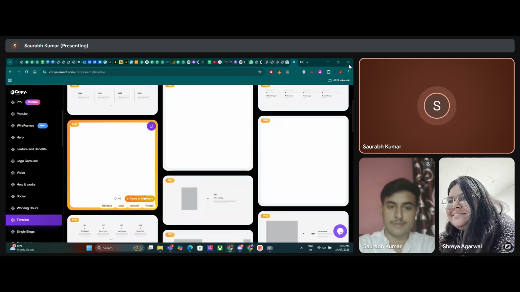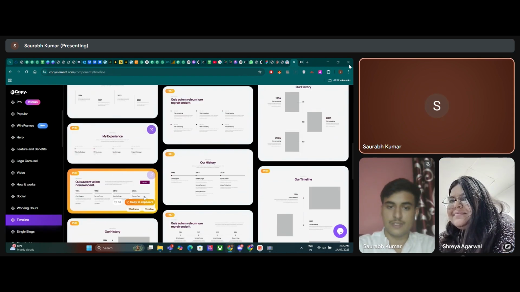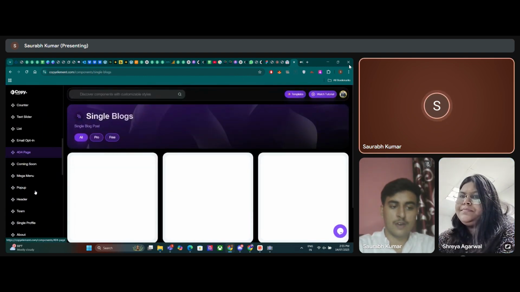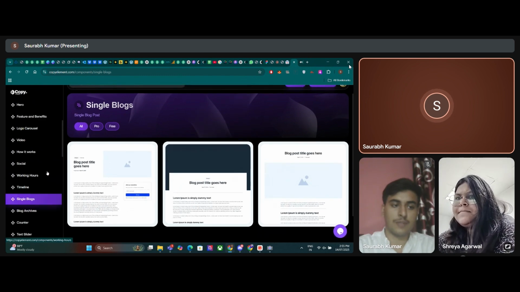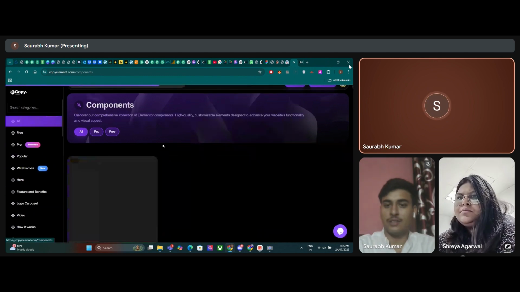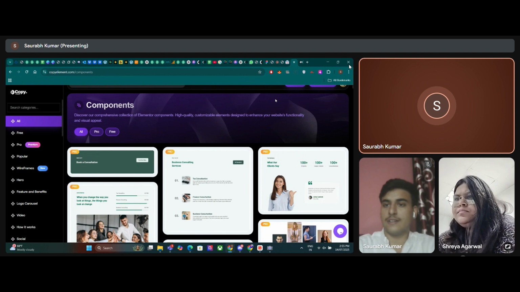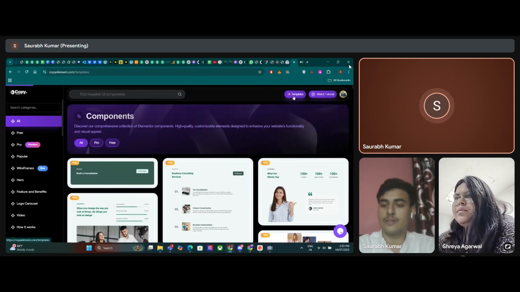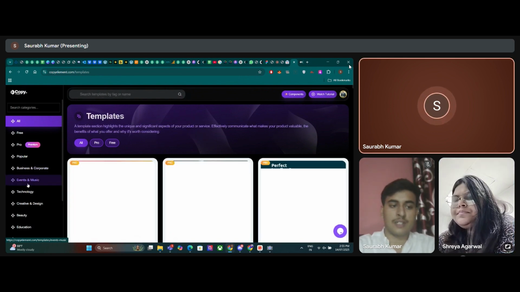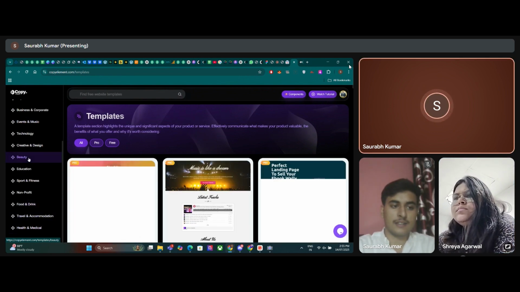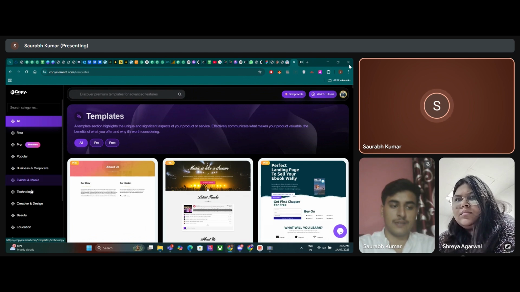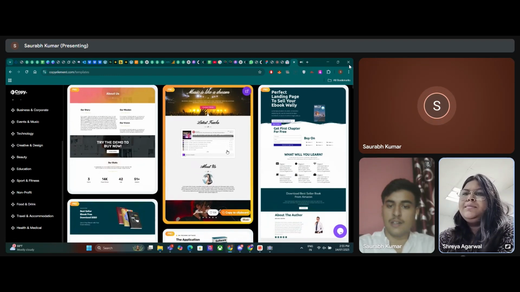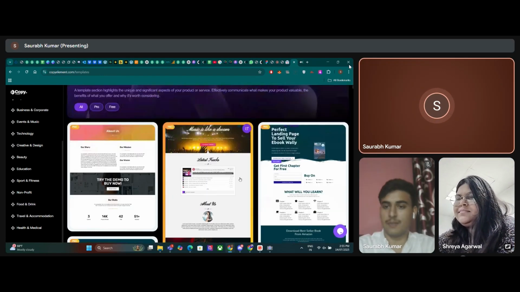Then we have timeline blocks, counters, and then a lot of them, which can be simply copied and pasted inside Elementor. For example, let me show you how it actually works. Before that, we have templates also. Templates are divided based on industry categories like business and corporate, music and events, technology, creative design. You can just click on the copy button and paste it.